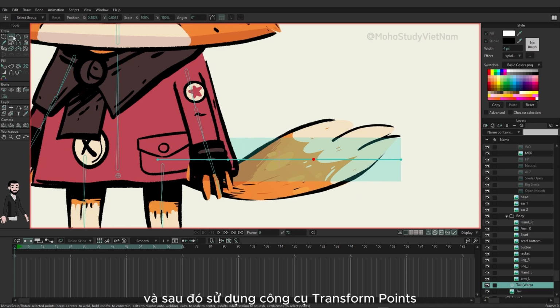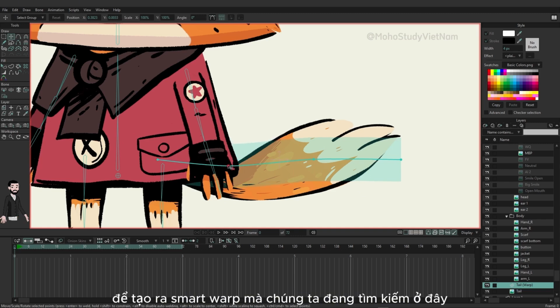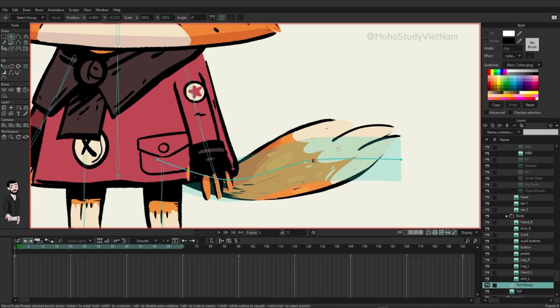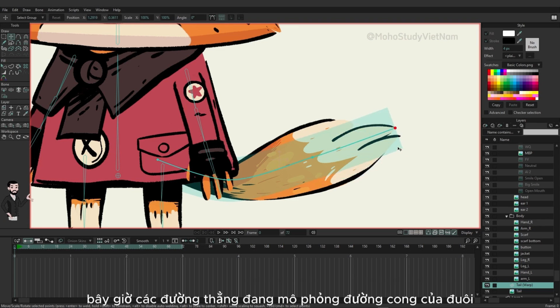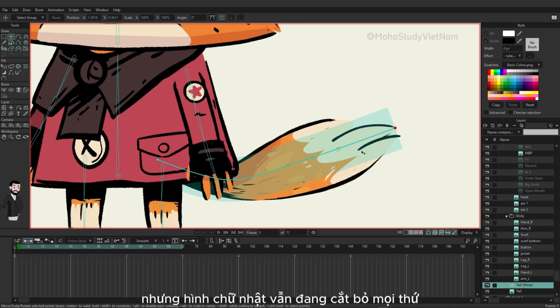And then taking the transform points tool, we can come in and start to shape this to create the smart warp that we're looking for here. So if we come in, we can kind of come up like this, grab the last point and move it up like so. So now the lines are mimicking the curve of the tail, but the rectangle is still cutting things off. So how do we deal with that?